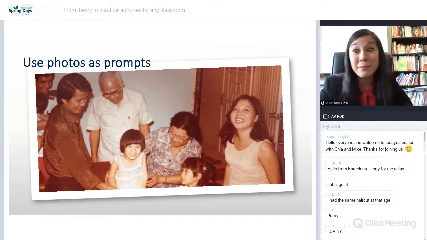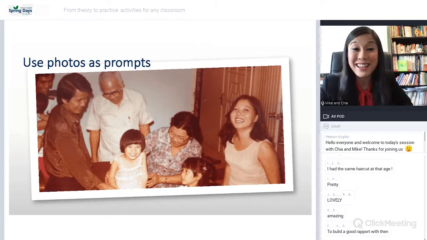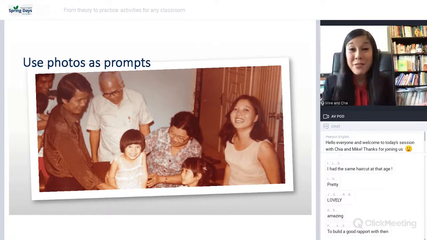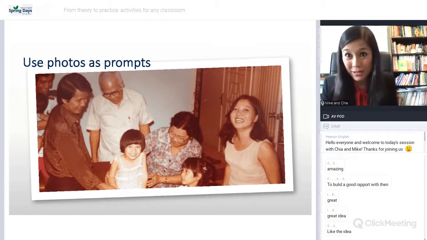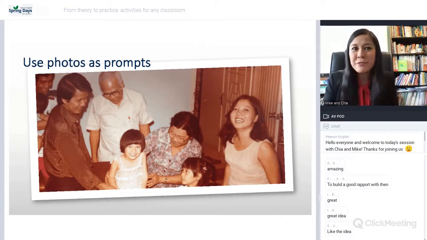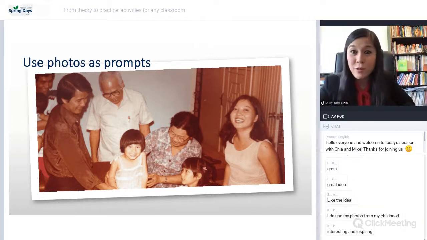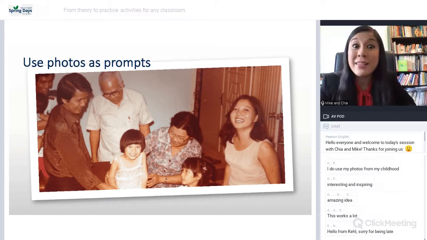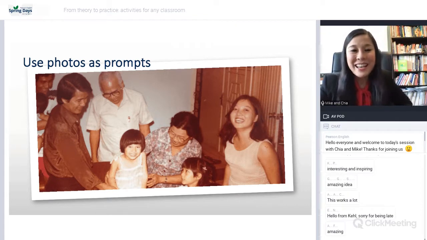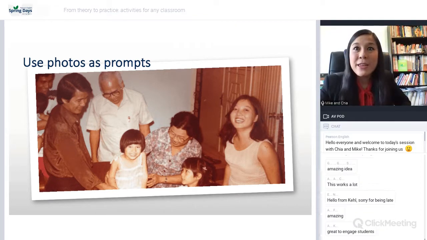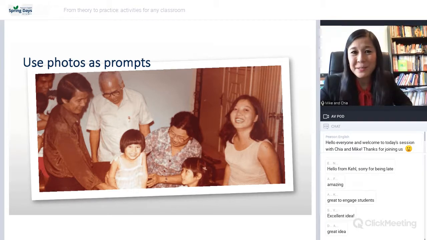I then get my students to bring their own photos into the classroom and they get to talk about their own photos using, for example, used to, in pairs, in groups. The activity itself is engaging, because it involves real people, their classmates, their teachers, and gets students to really feel like they want to interact, to communicate in that class.